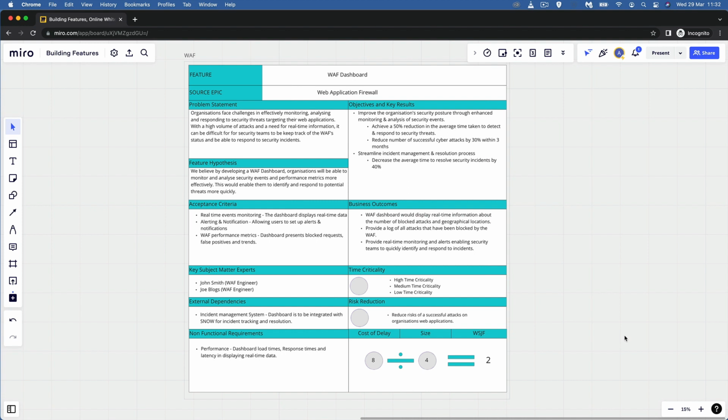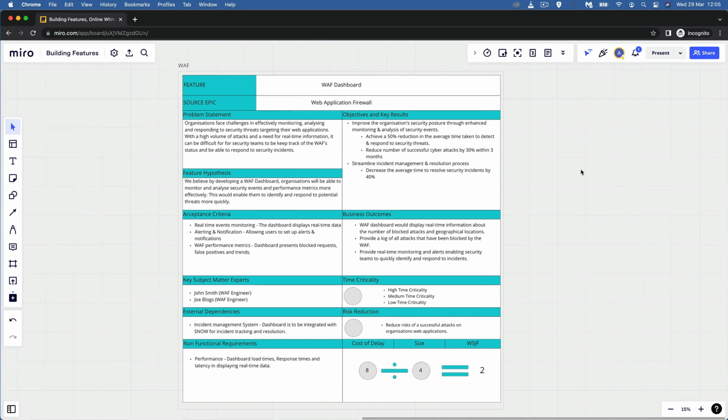Let's now look at the objective and key results. So the first objective is to improve the organization's security posture through enhanced monitoring and analysis of security events. So how do we actually measure this objective? So the key result here is to achieve a 50% reduction in the average time taken to detect and respond to security threats. So how long does it currently take to respond to a security threat?